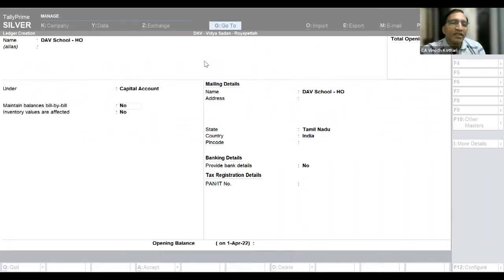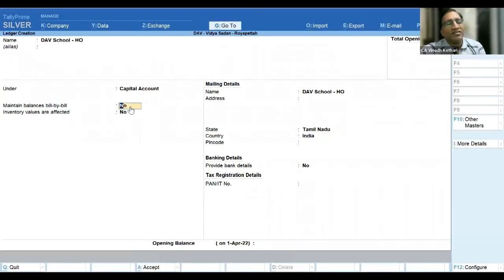In which report will D.A.V School be shown? Yes, in the balance sheet, under liabilities, in the capital account, this will be shown. Okay, so that is the capital account. Maintain bill-by-bill details: bill-wise details are normally maintained only for sundry debtors and sundry creditors. Otherwise, not required, so it will be no.